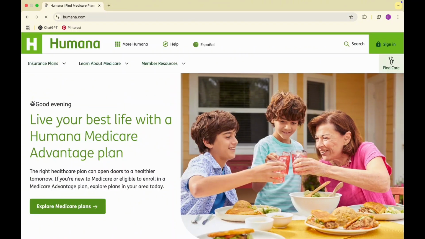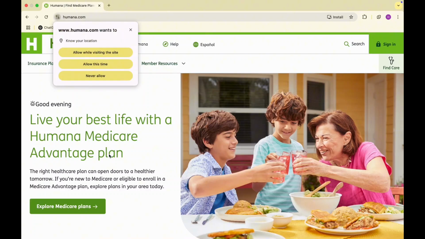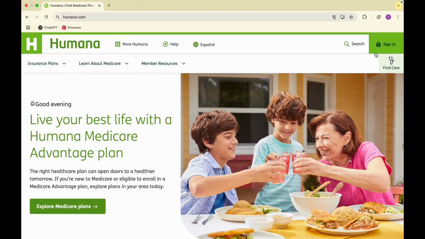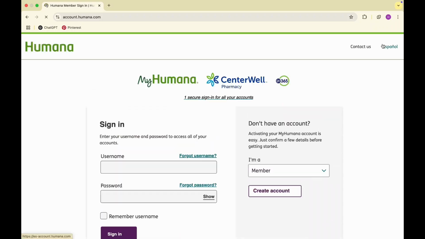There you can see the sign in button available at the top right corner of your screen. Simply tap on it. And once you do so, all you have to do is tap on the get started button available on your screen if it pops up.